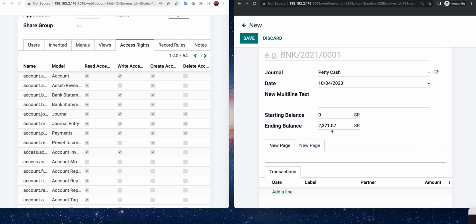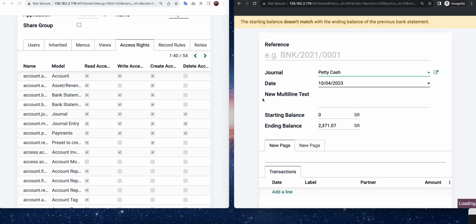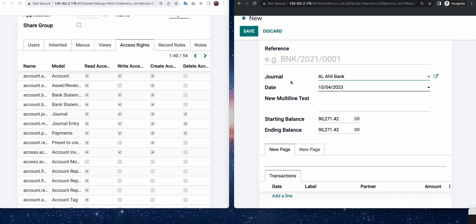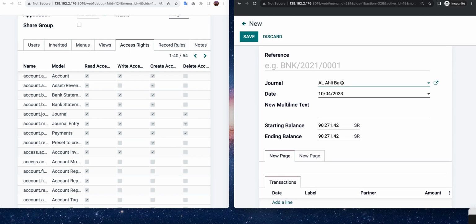Actually, bank statement means, for example, you have some purchase or sale number that you post in your bank. I give you one real example. It is Bank Al Ahli. You can print it out. You have one account. After you log in to your account, or if you go directly to the bank and make one statement, then you see in your bank you have 90,271 riyals and 0.42 riyals.